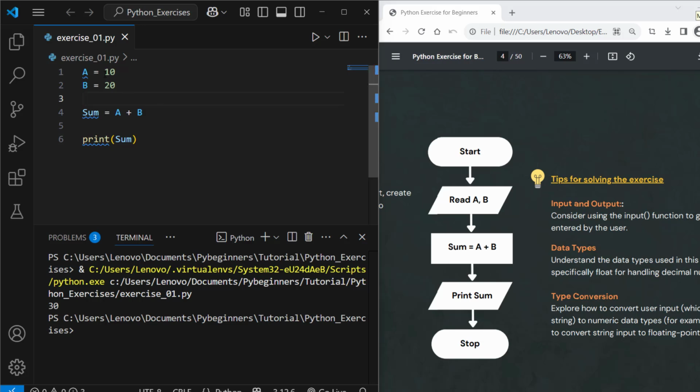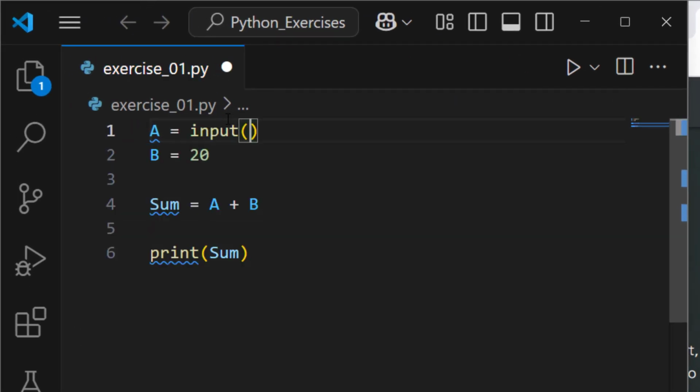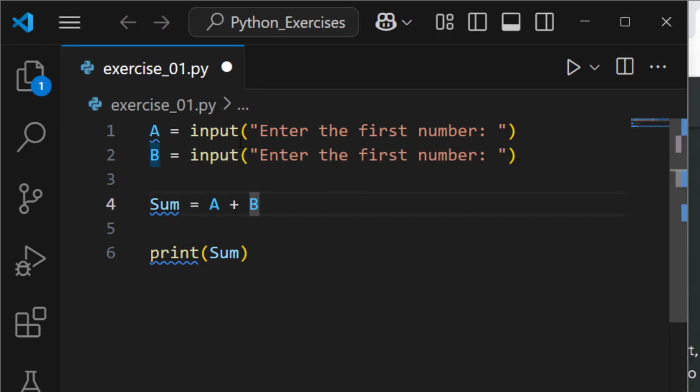So for that, let me use here input, open close. What I'm going to say is, enter the first number, dot, and give me a space. Then the second one will be the same thing. Let me copy this, and boom, paste it. As you can see, input, enter the first number. Here, enter the second number. Okay, perfect.